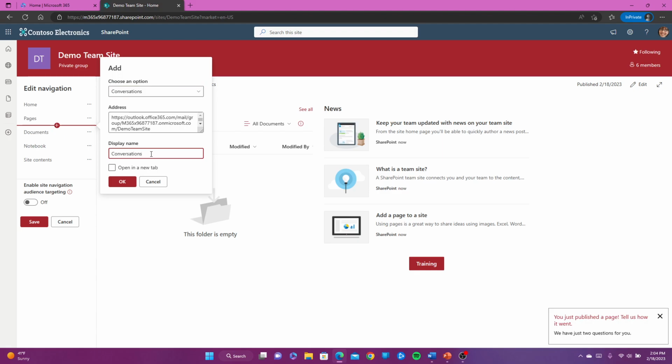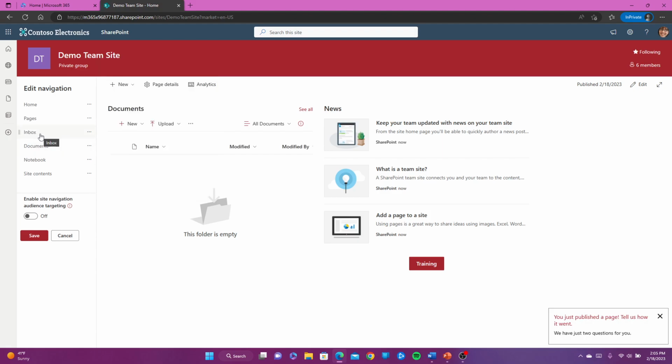Now, I don't think conversation is the word that we want to use, so I'm just going to go ahead and delete this. I'm going to add it again, but instead I'm going to call it inbox. I think that makes more sense. I'm going to click on OK. And there you go. Now, instead of conversations, it says inbox because it makes more sense, at least to me.